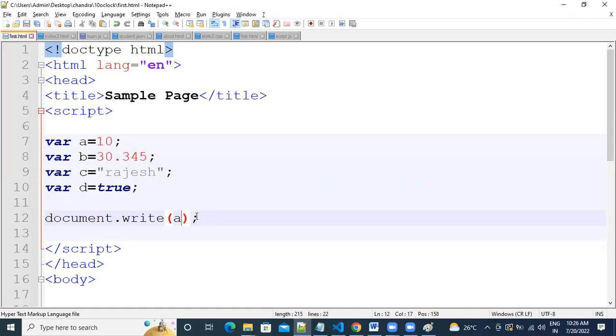So JavaScript supports all the data types, but you have to declare any data type with the help of the var keyword. So var is the predefined keyword. We have to use that var keyword. With the help of the var keyword only, you can declare all the data types. So JavaScript is a dynamically typed language. At the time of runtime only, it will decide, depending upon the value, which data type it is.